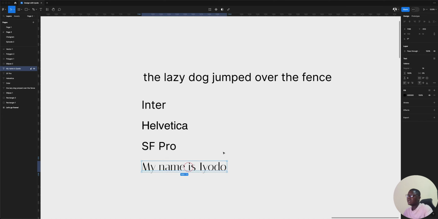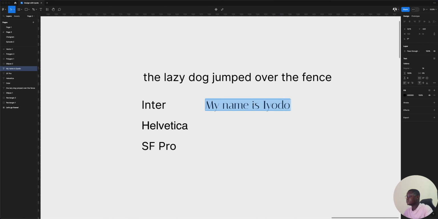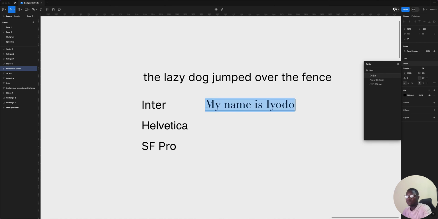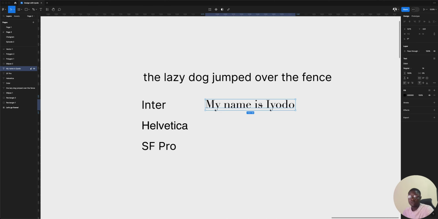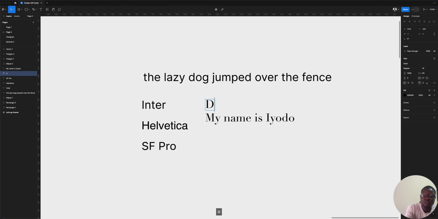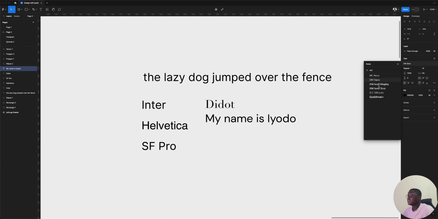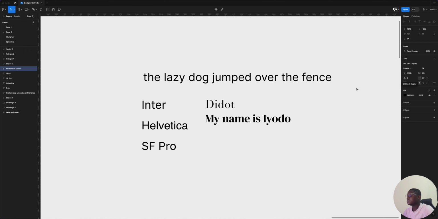sans serif fonts. And for serif fonts, I love Didot a lot. I love Didot, and I use it lots. Another one that I love, I'm trying to remember its name now. I think it starts with DM Serif. Fantastic. I love this text a lot. DM Serif is another gold font I love so much.